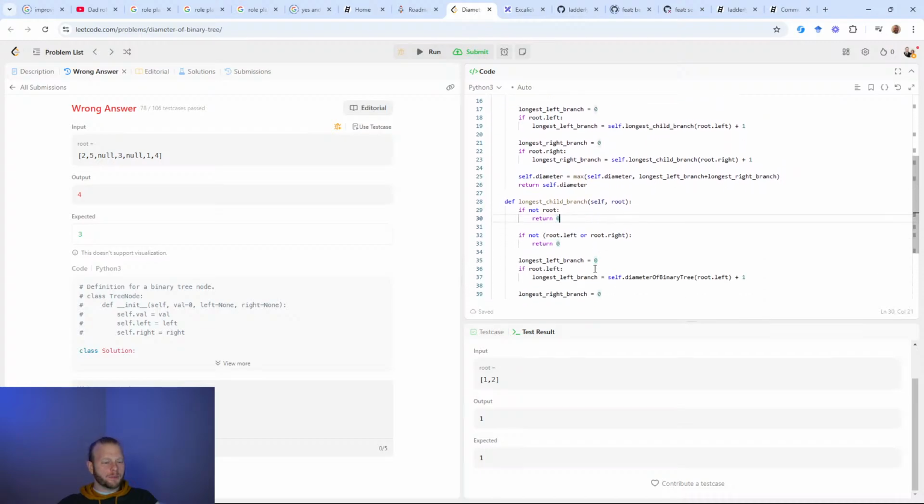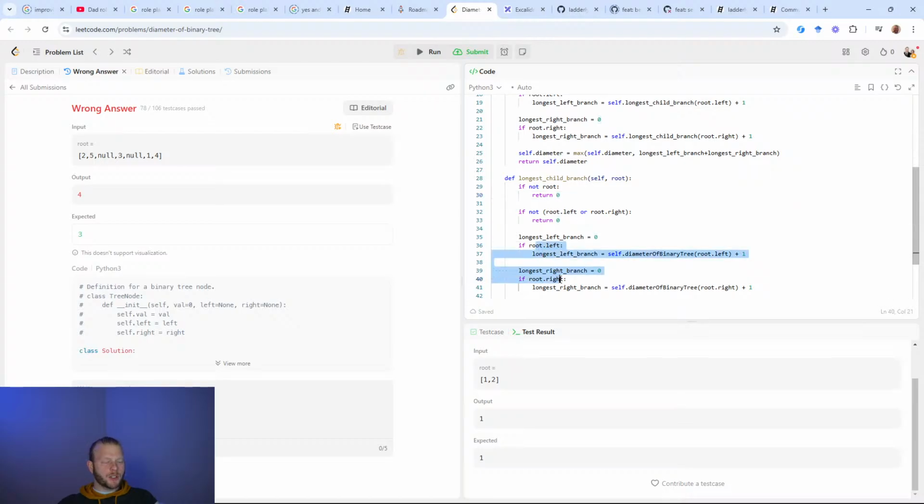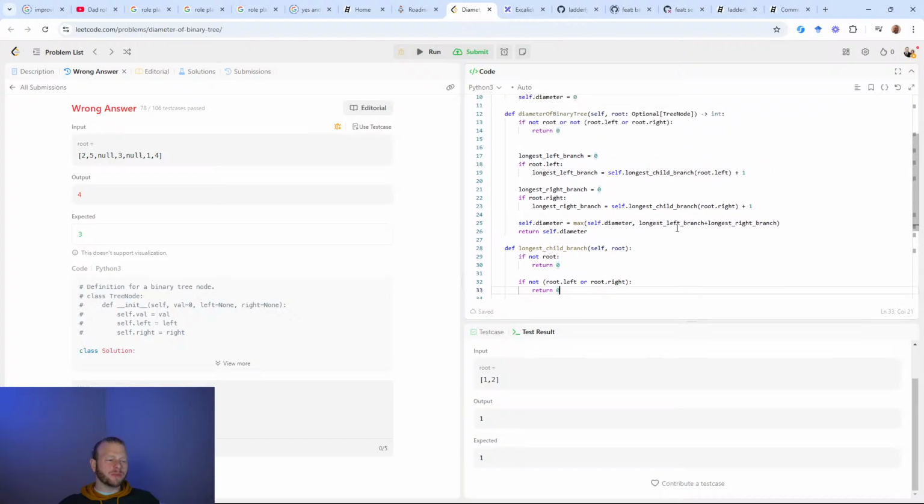What would that do? Well, it should never have come here because of these guards. What about in this case? If root.left, if root.right, then we're guaranteed that the node exists at least. So I don't think that helps us. Interesting thought, but I don't think it helps us.